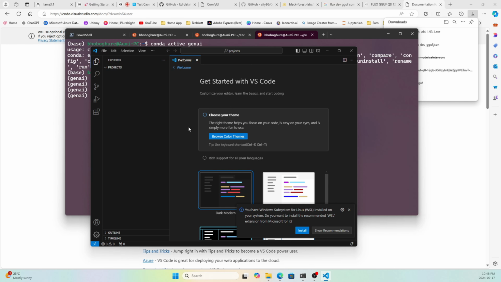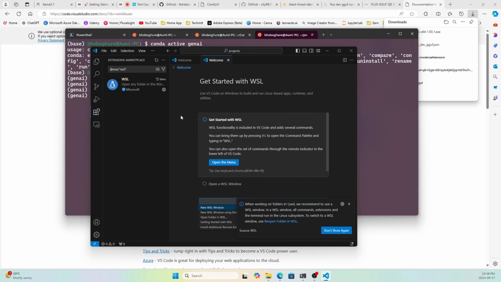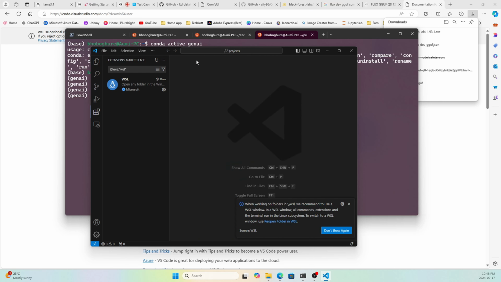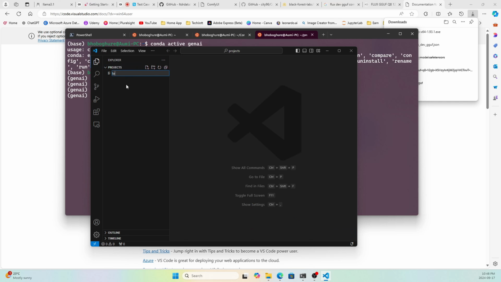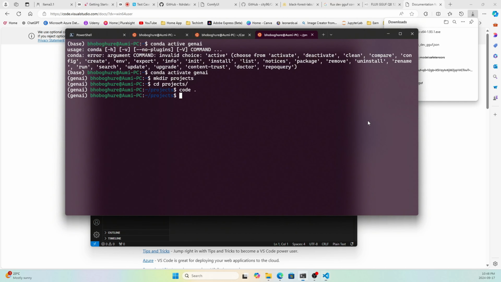We are in the project folder, right? And here you can see WSL, it wants to install WSL. Let's install it, and it is installed. That's perfect. So let's close the welcome window, and let's go to the file system, and you can see I'm in the project directory. Let's create a file here, test.txt. So this is the test file, and if I go here and ls, you can see the test.txt file is here. So it's perfect, right?